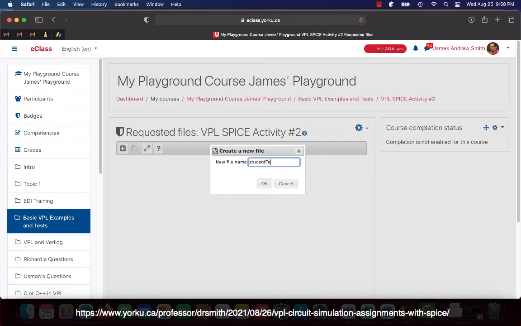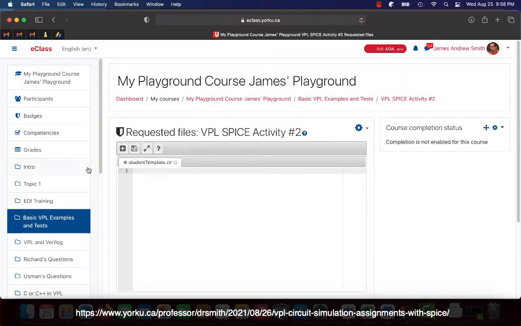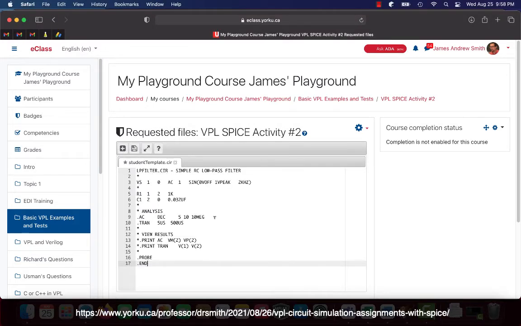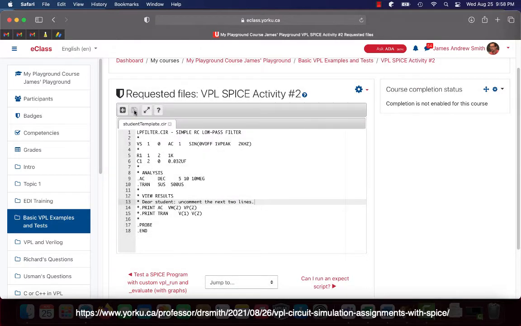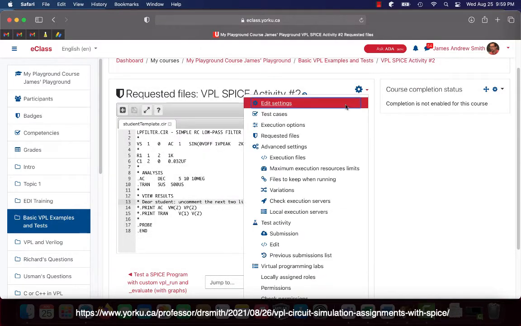And now I'm going to make the student template in the requested files menu. And so this is going to be the template for the SPICE circuit model. And I'm going to comment out 2 lines right there, lines 13 and 14. Those are commented out. The idea is that the student will fill those in or basically uncomment them as part of the activity. You could make the activity more complicated, less obvious if you wish, but this is just to show you what could possibly be done.